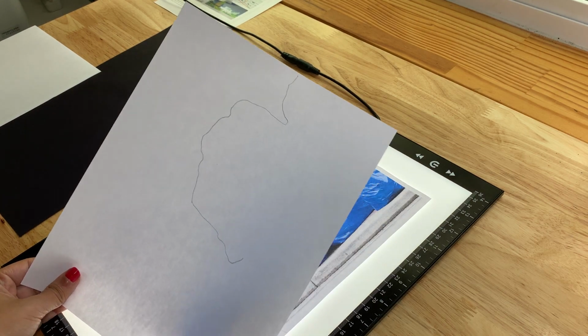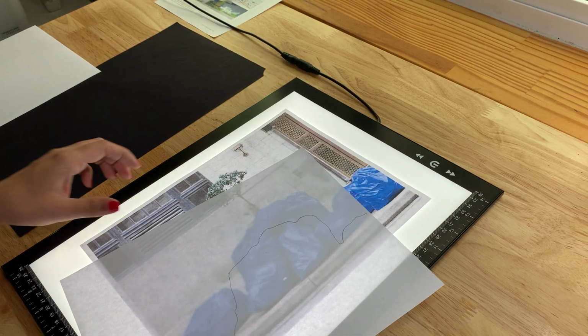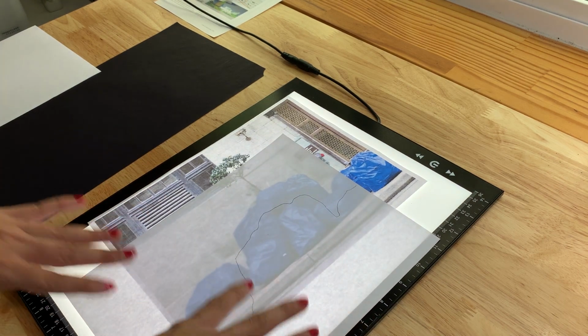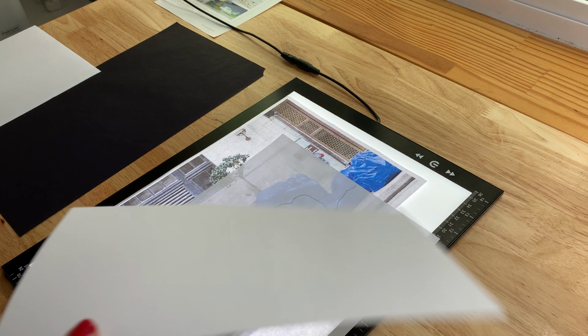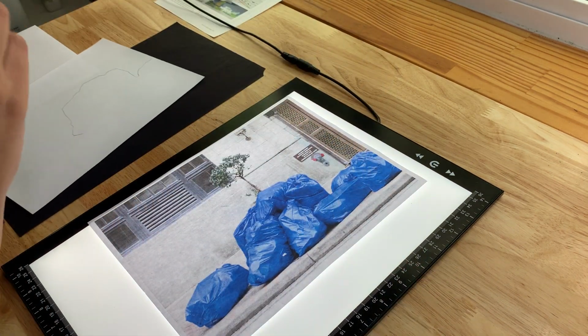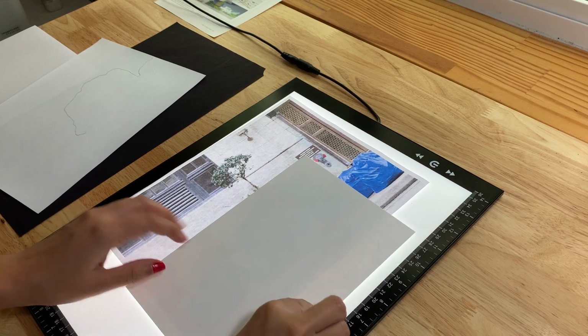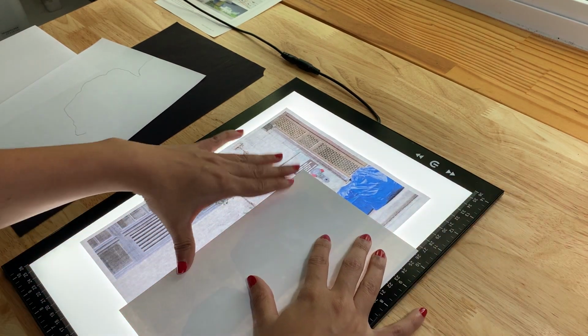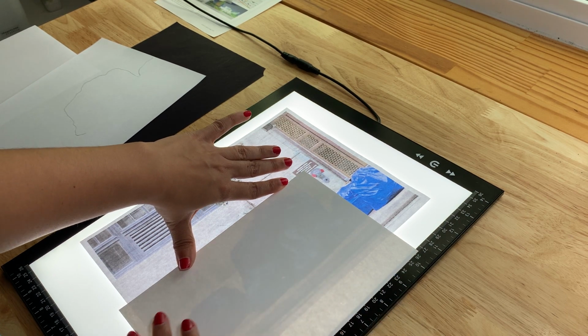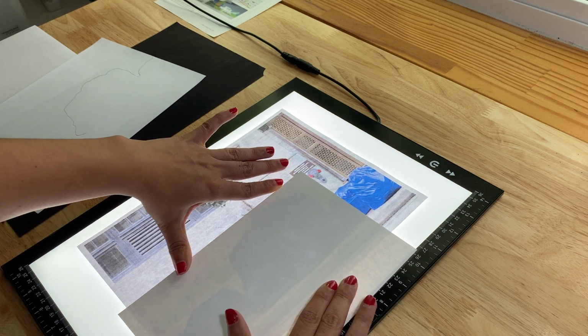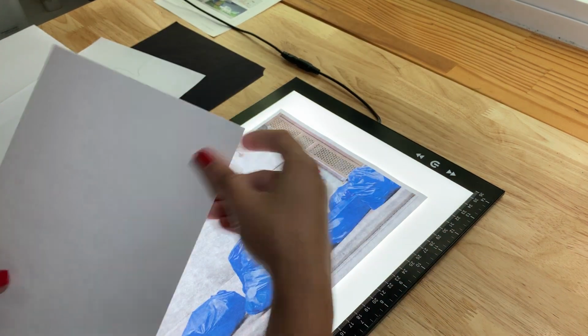Okay, so you can get a really nice trace. The great thing about this is that you can trace directly on your final piece of paper. So let me see if I can find, oh yeah, I do have some watercolor paper. So this is thick watercolor paper. And you can see what's going on. It's a little bit more difficult, but you can pretty much see what's going on underneath. And this is really thick paper. So it's really great for that.